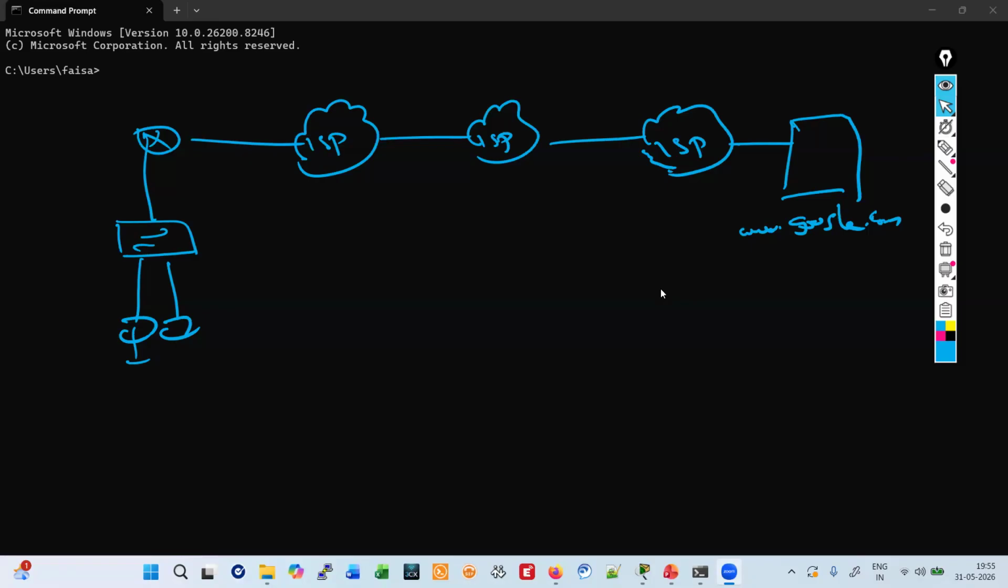Okay, now this is the network. Now see, here this device, this user will open the web browser, and he will be typing the website name www.google.com. Okay, so what will happen?